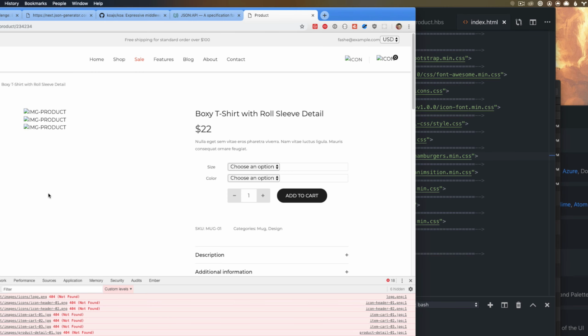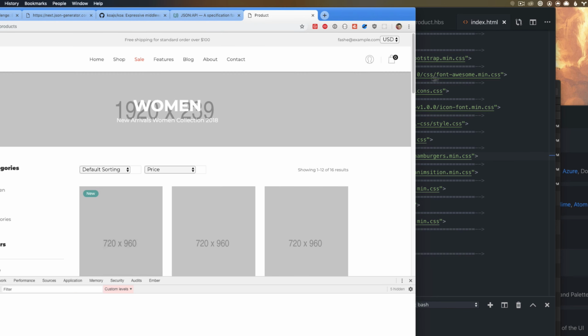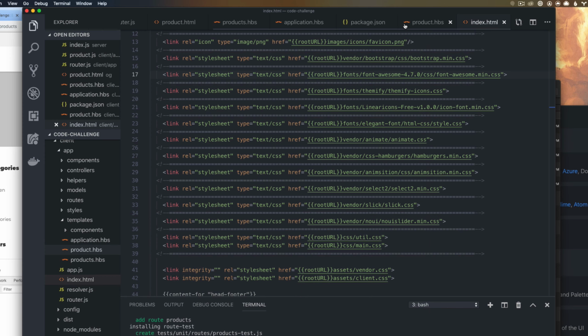Great. Now we have an issue with some images not being found, but that doesn't matter right now because we're going to replace those images with dynamic images in a minute, so we don't really care about that. But we've got product, which generally works, and then products, which works well as well. So the next thing is we need to fix some code reuse.